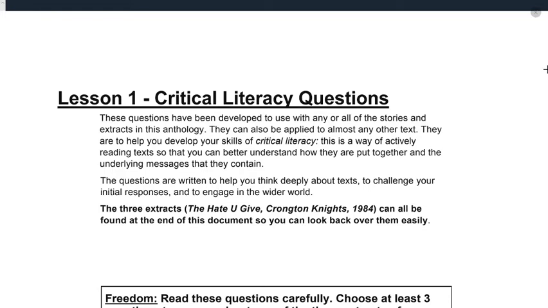This week we're going to be focusing on critical literacy. Critical literacy, in short, is about reading texts and looking for new or underlying meanings. It's the type of analysis that we're going to be expecting you to develop as you move into GCSE, so it's really useful that you're getting a head start now.